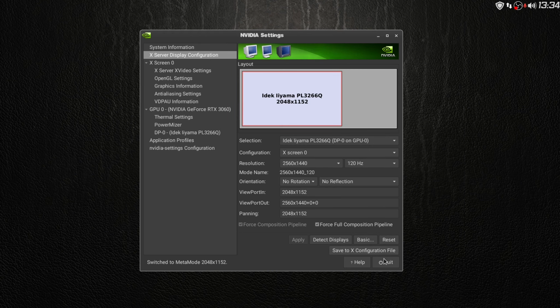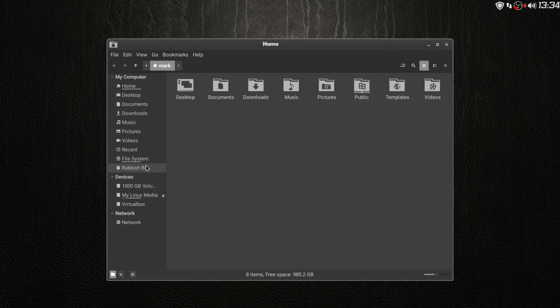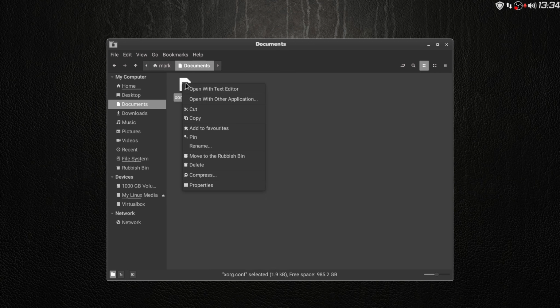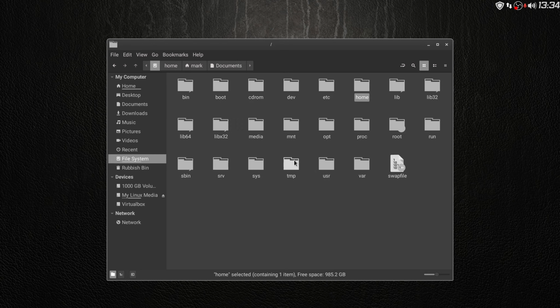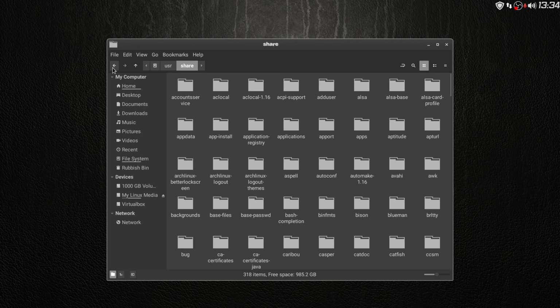Cancel that. Quit on out of here because it doesn't matter. We'll go into documents. We'll cut that out of there. We'll go into file system. This is how I like to do things. Not use as share, you idiot.